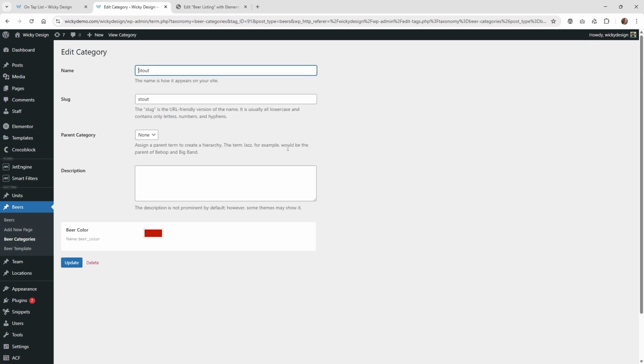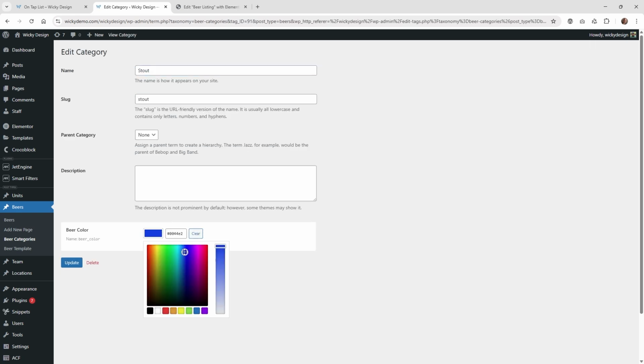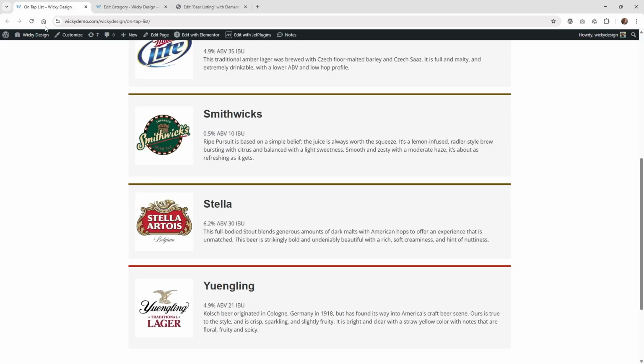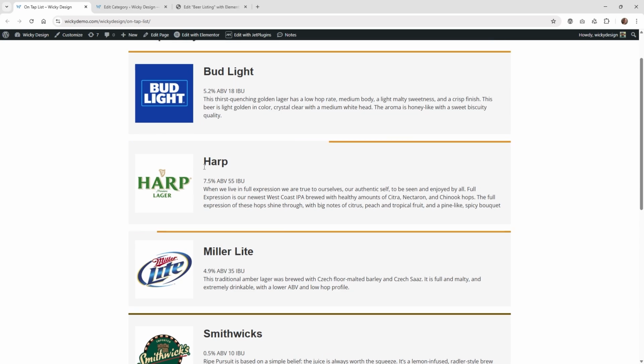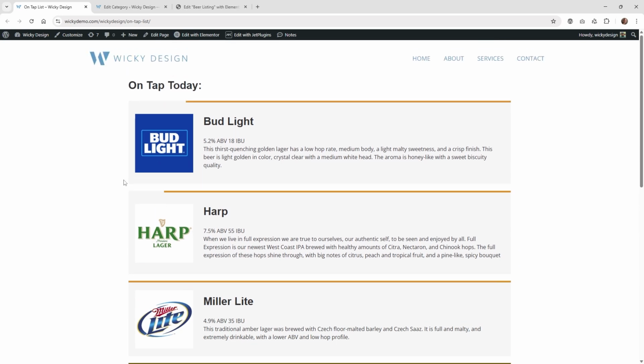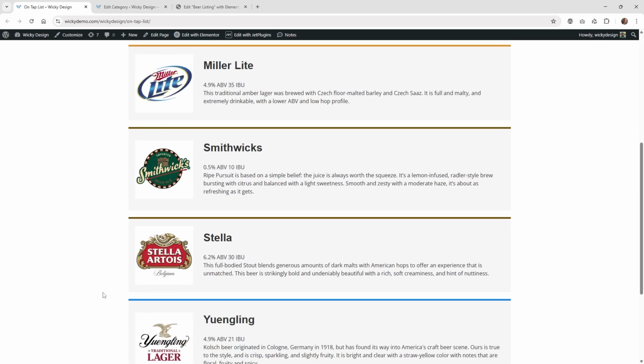So if I go underneath the stout color, and for this demo, let's just make it something like a bluish color, hit update. Now when I go to the front end of the website, that red for the Yuengling is going to change to a blue. So you can see right here, that changed to a blue. That's what's really cool about this: you just change it in one spot and it automatically changes right here.